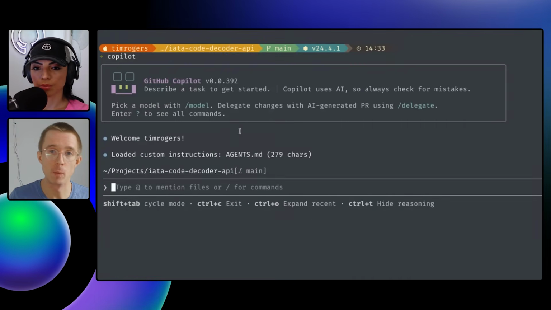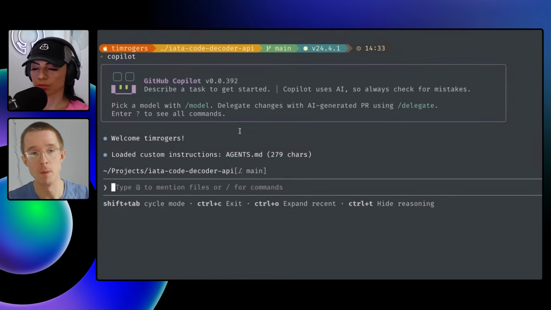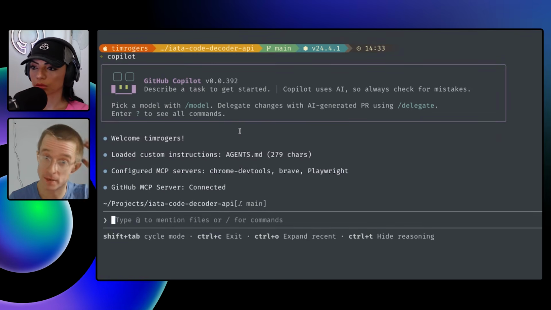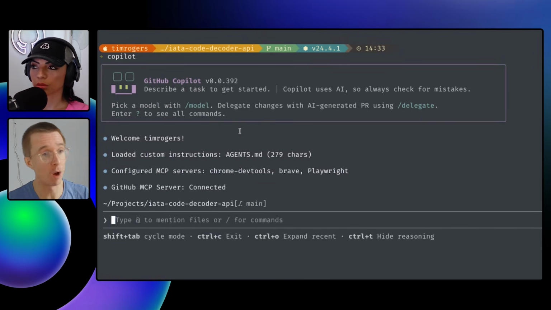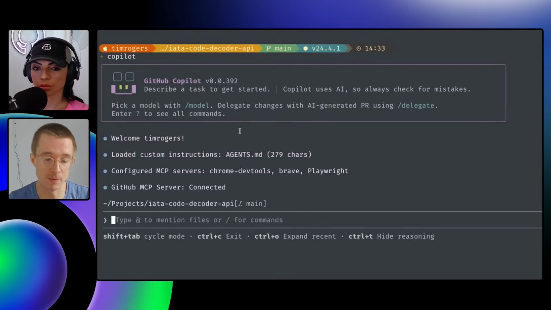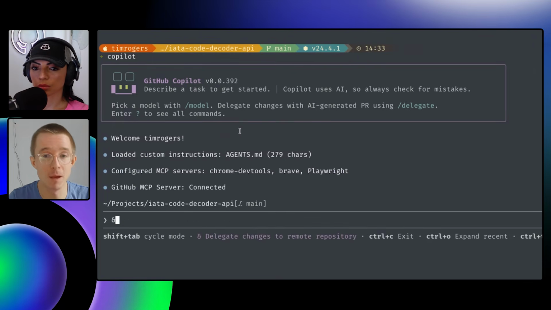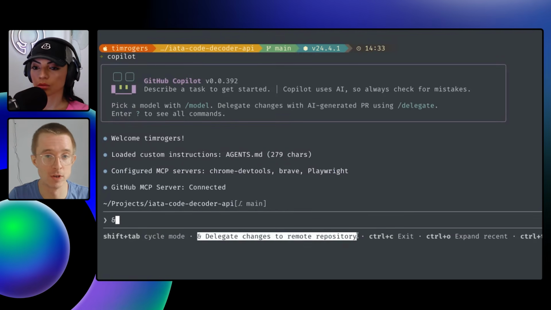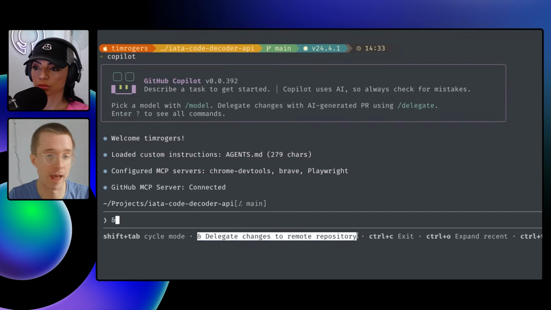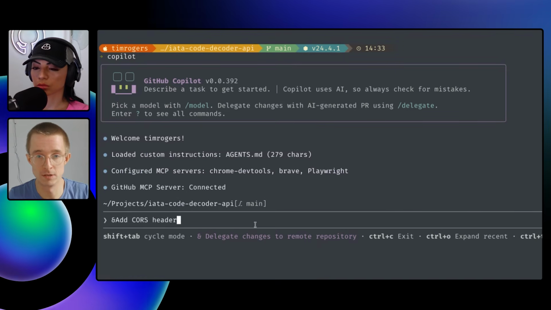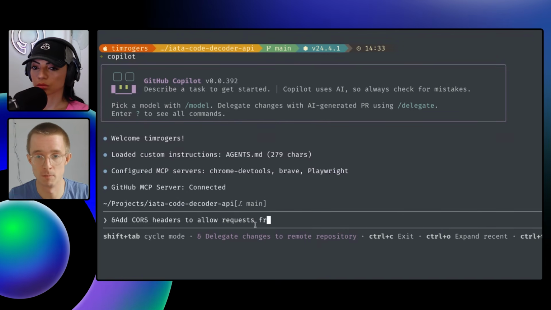We've seen there the way that we can pull work that Copilot's been doing in the cloud and work on it locally, but we can also do that in the opposite direction as well and be in the CLI working and then say, actually, we want to do this thing in the cloud. So we have a really easy way to do that now by pressing the ampersand key, which switches us into this delegate changes to remote repository mode. And then Copilot can go off and do that thing in the background. So I can say, for example, add CORS headers to allow requests from any origin.